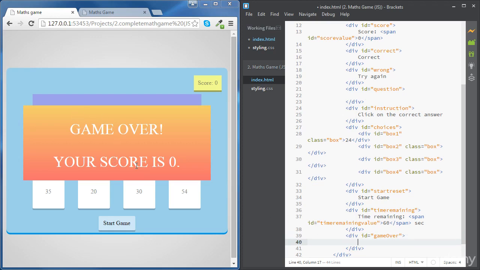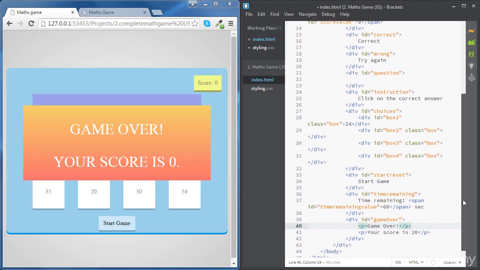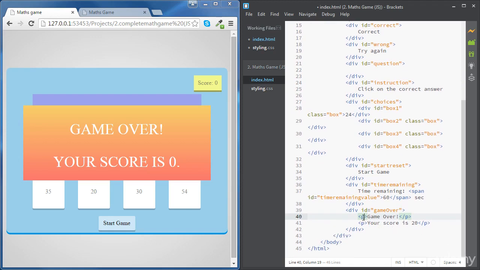Later on we're going to be writing text inside this div using JavaScript, and we're going to be writing a couple of paragraphs. The first one is going to be game over, and the second one is going to say your score is whatever the score is. Okay, so let's leave this text for now just to test it.